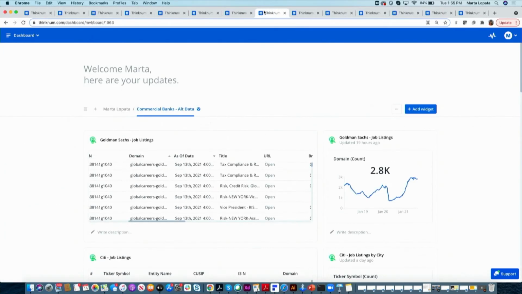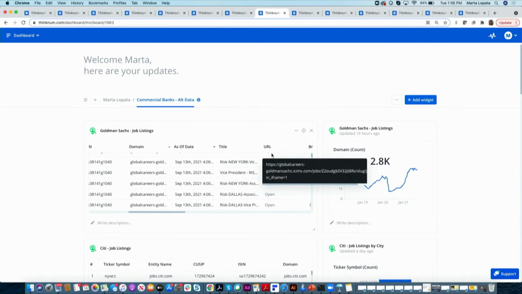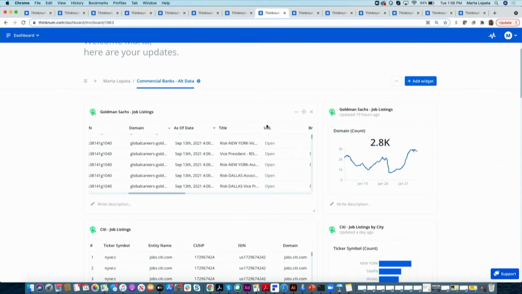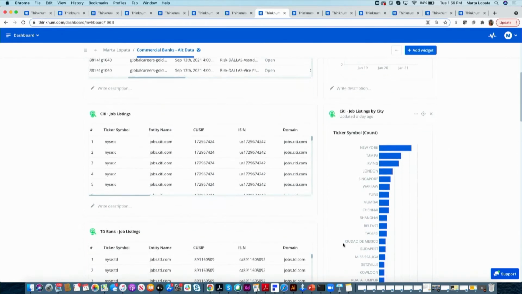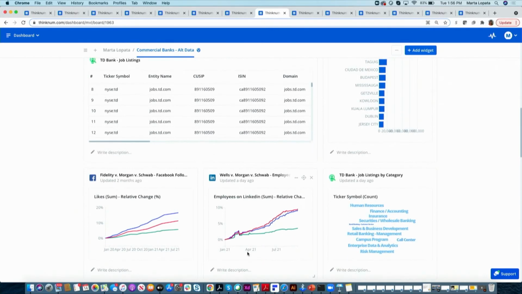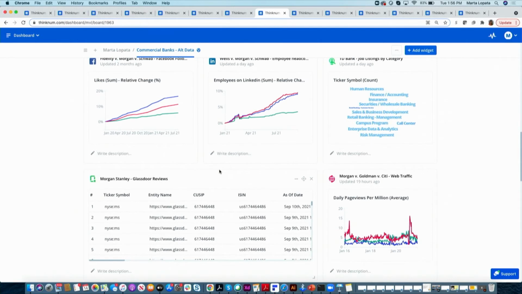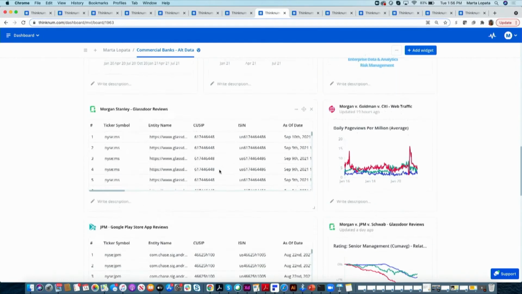In a bigger picture, at Thinknum, we're collecting and building dashboards for our clients, and all our clients are able to build them themselves. Right now, we're looking at Goldman Sachs job listings as well as job listings at Citi. This specific dashboard was created for competitive intelligence on commercial banks. We see that as an evolving use case, and our software allows analysts, without writing code, to build those dashboards and query our data in real time.